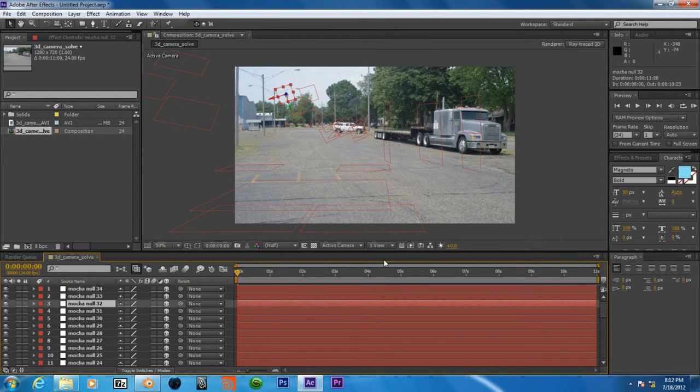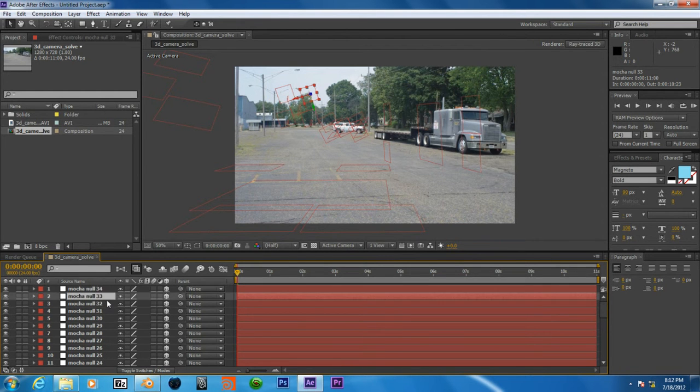Alright, we have a whole bunch of nulls in here. I mean, whole bunch. Haha. So every planar track that we have in Mocha has 5 nulls attached to it. 1 for each corner and 1 in the center. So there's our SUV, semi, blah blah blah. Okay.